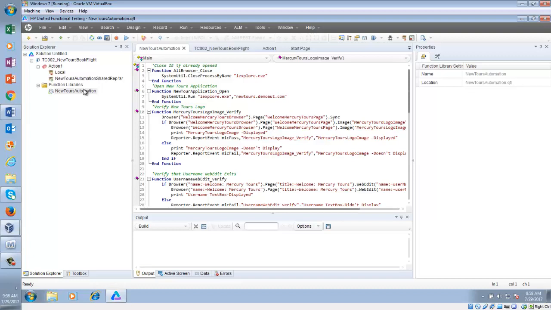But remember that these functions that we have written in this function library, we are going to use the same function library with other test cases. For other test cases we are not going to write another function for browser close. We are not going to write another function for opening application, for image verify, or for login. Basically, we are going to use the same functions. We will just make a call. So that's why we put them in a common place, right?